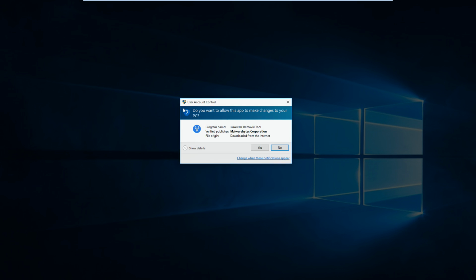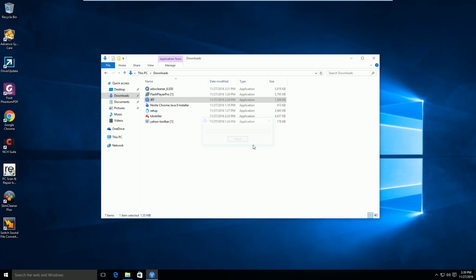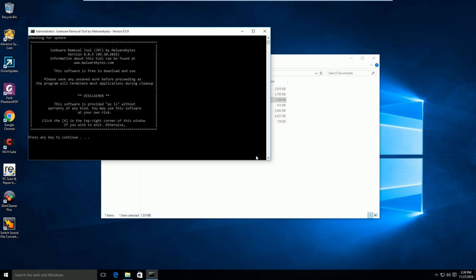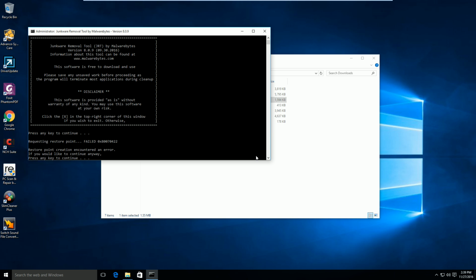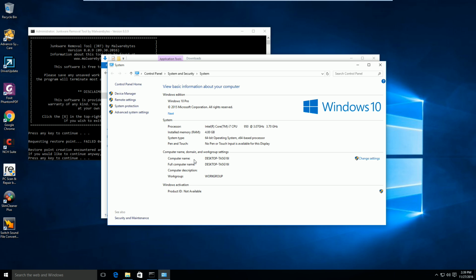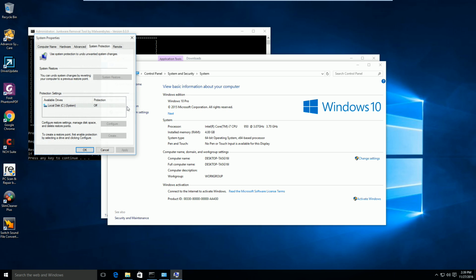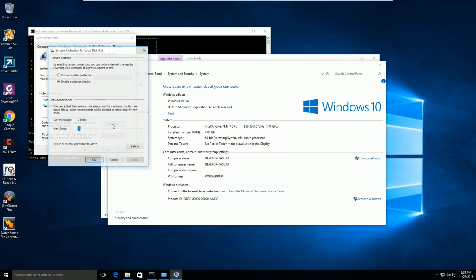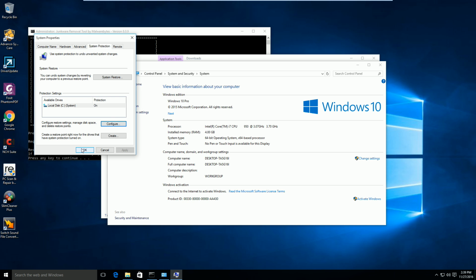Next thing we're going to run is the junkware removal tool. You may receive an error message when you push a key to continue right here that it cannot create a restore point. If you do get that error message, we want to go and enable the system restore point. So go into system protection, choose configure, turn on system protection, and slide the slider so you have at least 10 gigs or so of space there for system restore points.